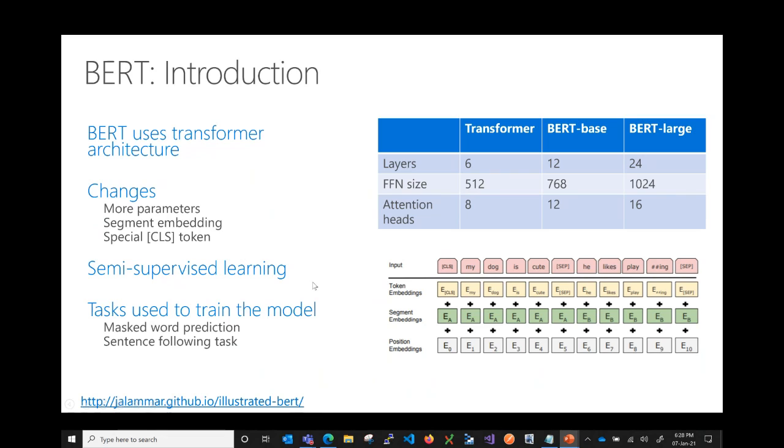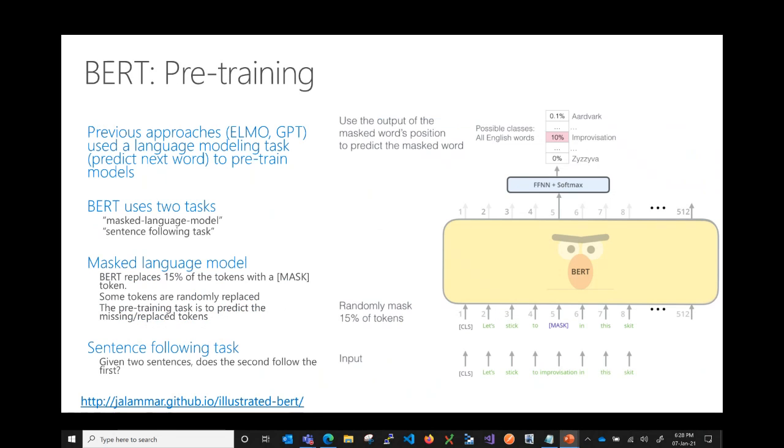So you have the semi-supervised learning, and the tasks used to train this huge model are the masked word prediction and the sentence following task. We'll look at an example of what this means. Like I said in the previous one, in the pre-training they use 2 tasks, which are masked language model and sentence following task. Previous approaches, if you want to read about ELMo, GPT, use language modeling tasks. Essentially, that is how do you predict the next word when someone starts typing something, to pre-train the model. But BERT used slightly different tasks.